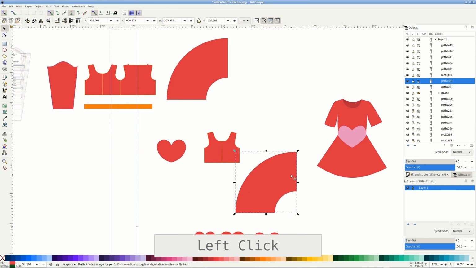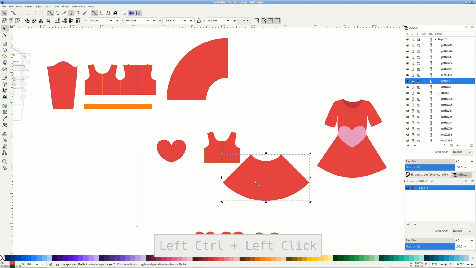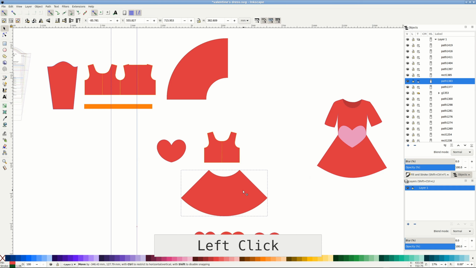We need the skirt upright. Click 2 times to get the rotation handles in the corners. Hold Ctrl and pull one of the corners. It will turn in 15 degrees increments so the skirt won't end skewed.